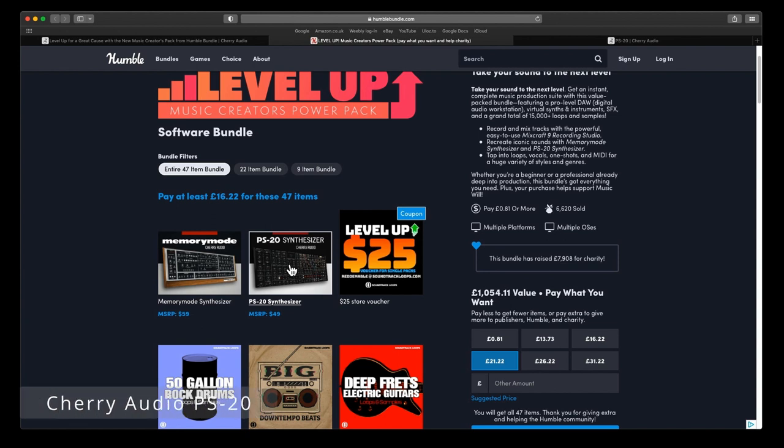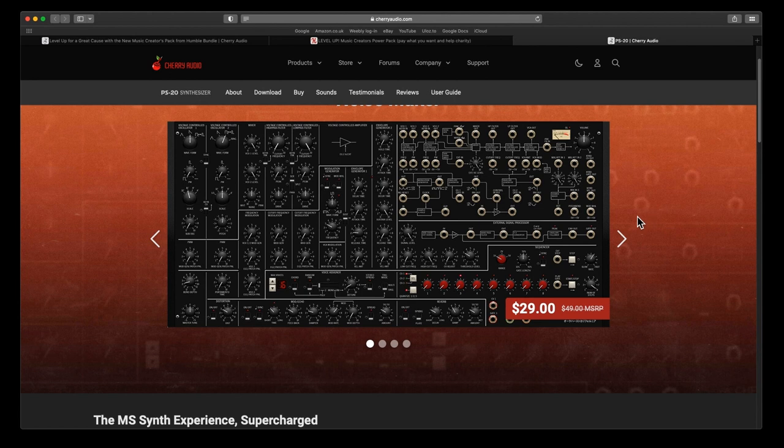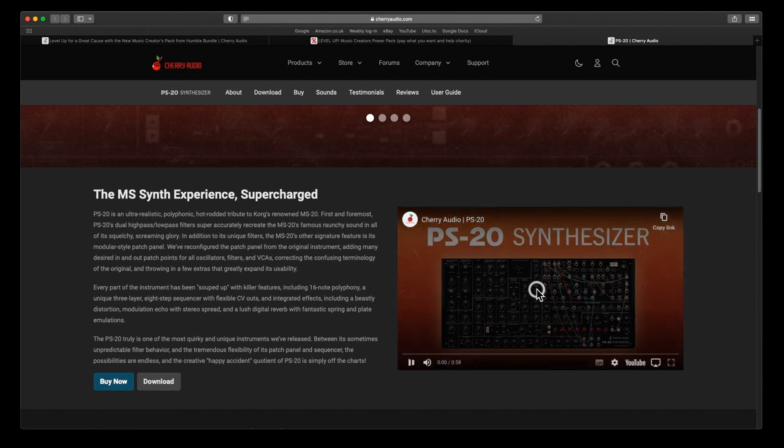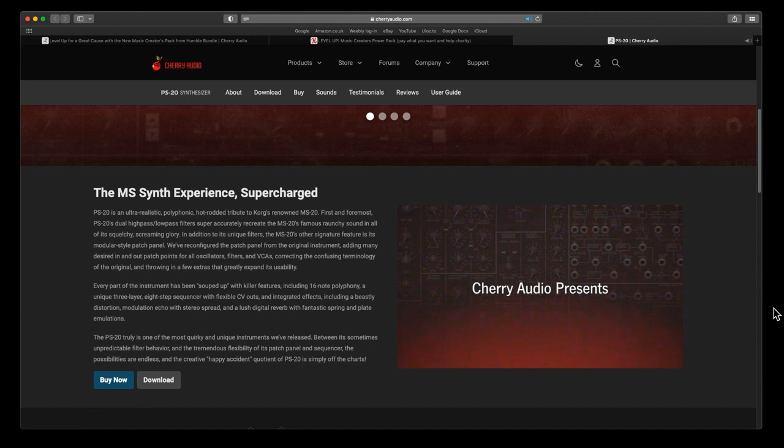And I haven't got this one, so I'll just go to the Cherry Audio website because you'll be able to see it better. It normally sells for $29, or the actual RRP is $49. Basically, the PS20 is an ultra-realistic polyphonic hot-rodded tribute to Korg's renowned MS-20. And that's really all you need to know. And it sounds a dog's bollocks.